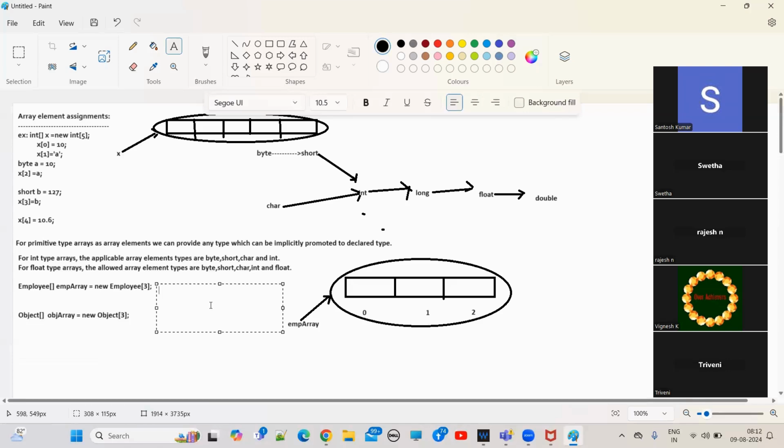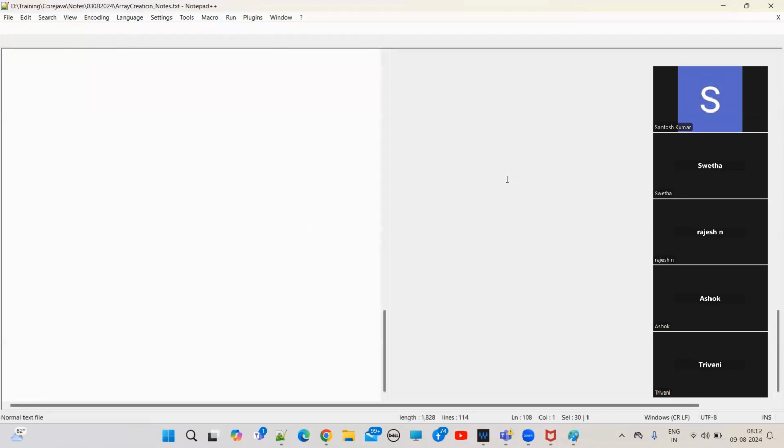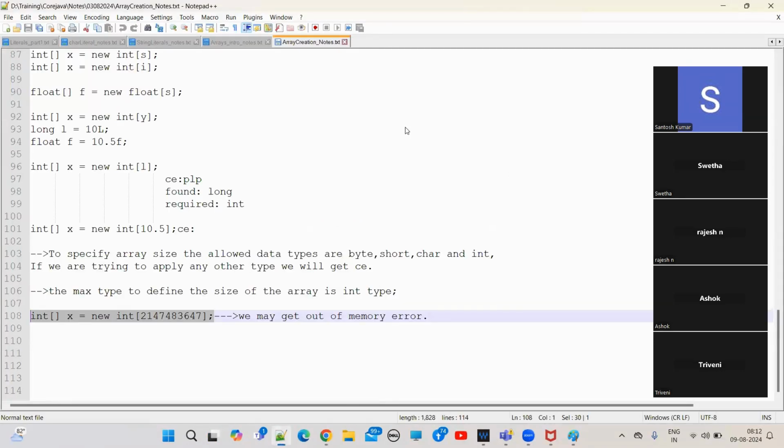So employee type of values only we can store. Okay, that's clear, right? Now what is employee here? Employee is a class. Let me open Notepad++, because we cannot write in Paint, and we cannot go back and modify. Okay, let me write here.